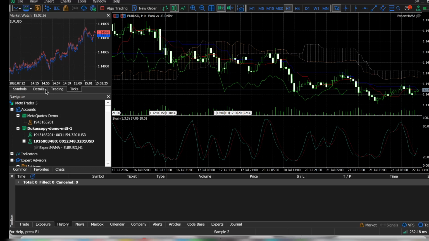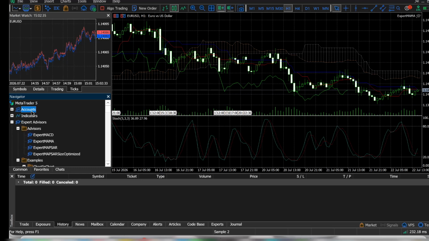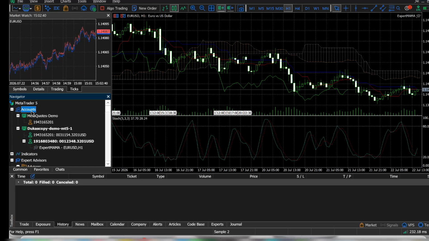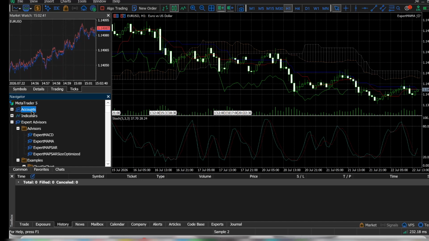The Navigator is essentially your control center for managing various aspects of your MetaTrader 5 platform, including indicators, scripts, and most importantly for today, your trading accounts. Now that you have the Navigator panel opened, take a look under the tab labeled Accounts. You should see an expandable and collapsible section where all of your trading accounts are listed. What you'll want to do next is to expand this Accounts section. Expanding it will present you with a list of all the accounts you have set up in MetaTrader 5.